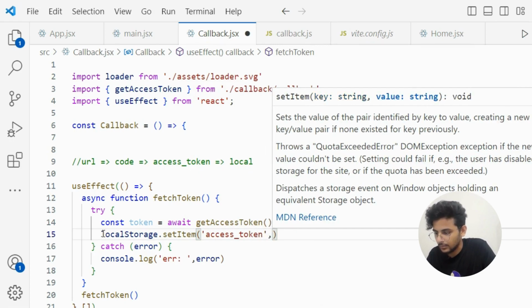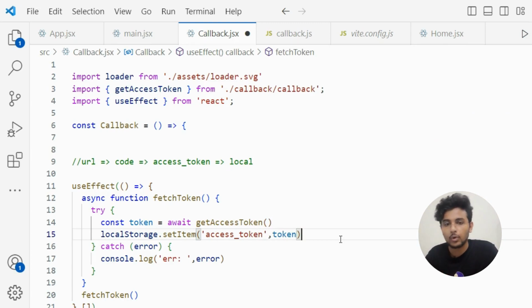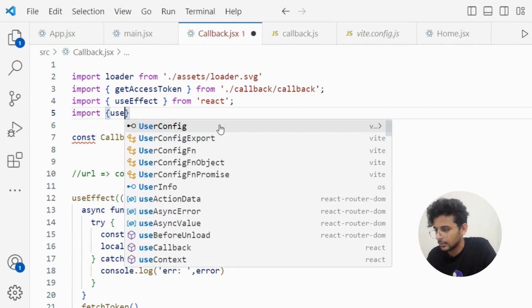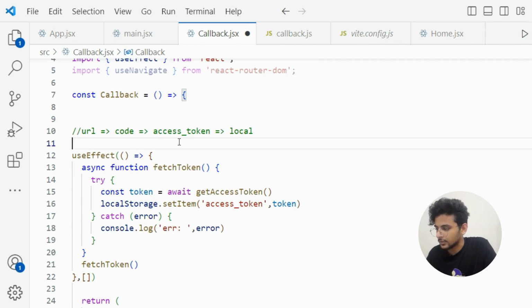Finally pass the value, and now we'll navigate the user from the callback route to the home route. In order to navigate from one route to another, we can use useNavigate. useNavigate is a function provided by React Router DOM. Okay, create an instance of this function.